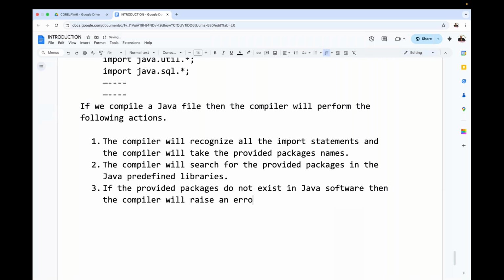The compiler will raise an error like what? What error are we able to get? The package java.io does not exist. The package java.sql does not exist. The package java.util does not exist. Like this, we get an error. The compiler will provide an error if the provided package does not exist inside the Java software.